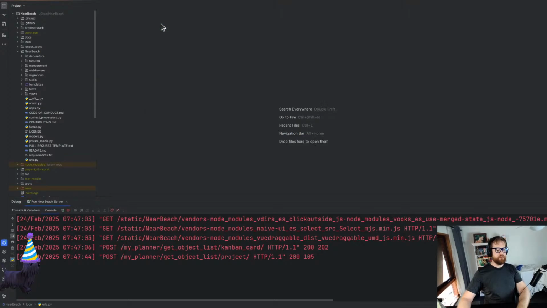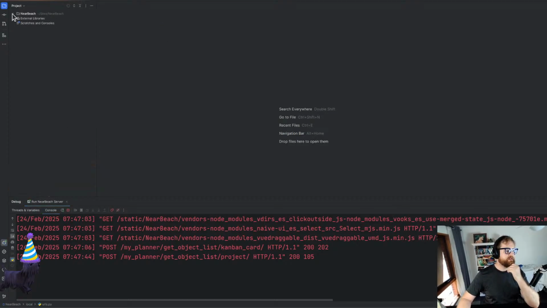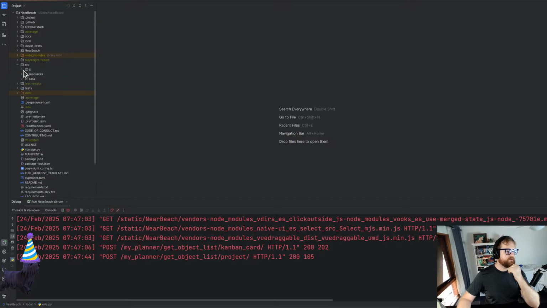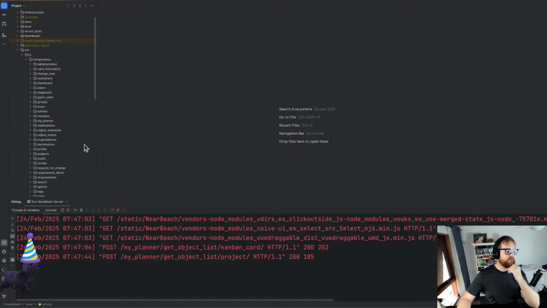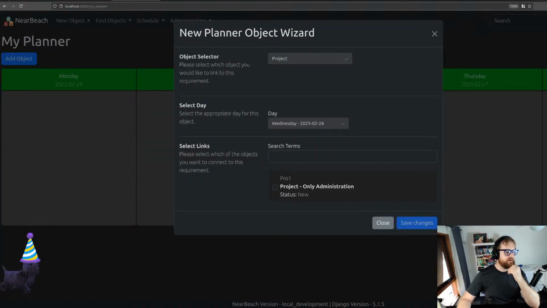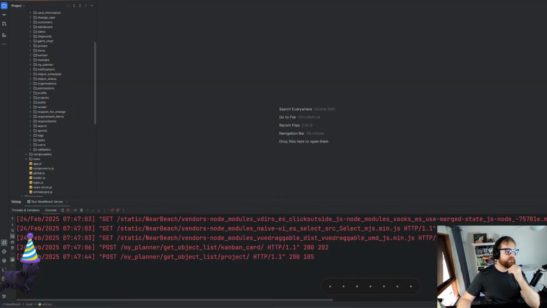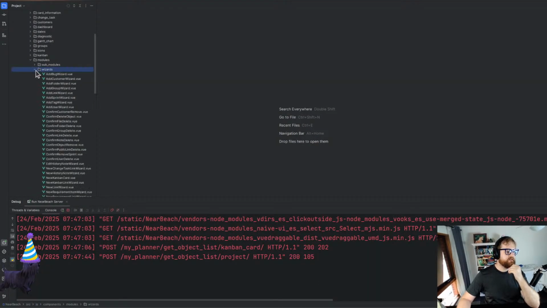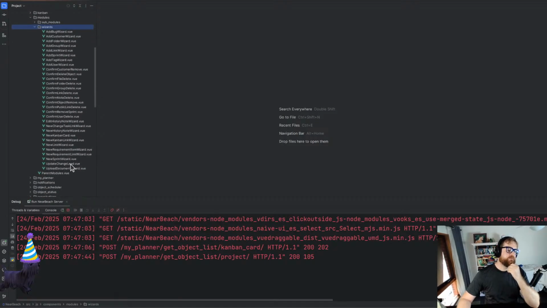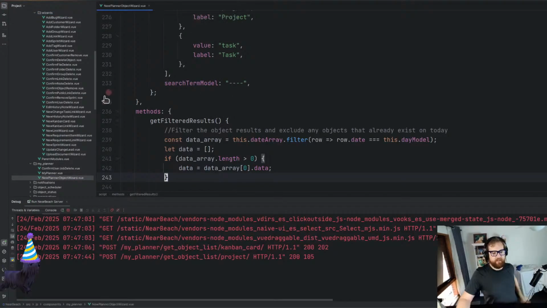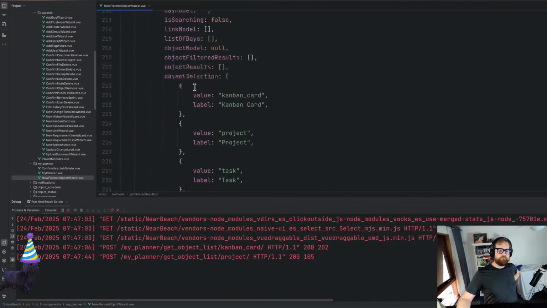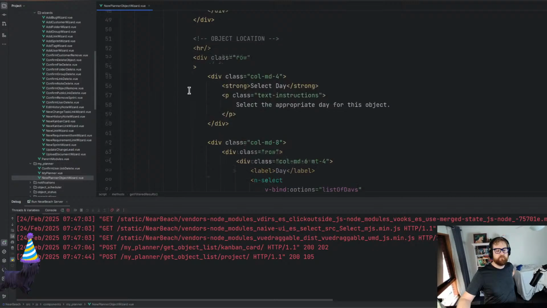So I'm just going to close all tabs. I am going to minimize this. I'm going to open up this. I'm going to open up source JavaScript components, and we are going to open up the new planner object wizard. So that's part of the modules wizards. Sorry, probably like that. All right, cool. So we got this opened.